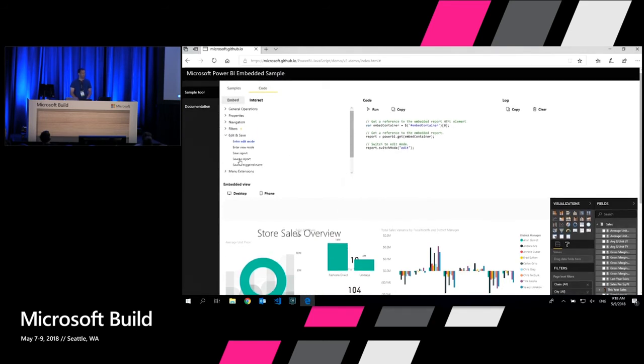You can actually save it, create a new copy for your customers, and give them that self-service experience, which they don't have to go to Power BI or own a Power BI license to go and edit those reports.